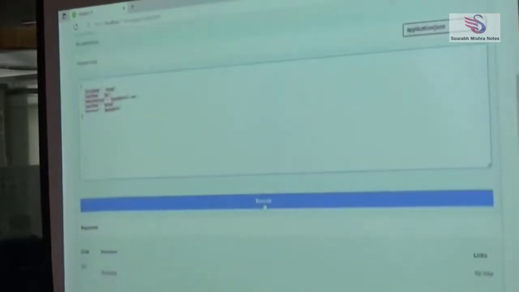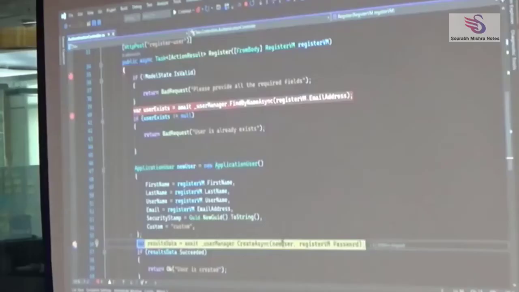So now I want to register this as a user. I am clicking on the execute button. I want to demonstrate now the power of create async method, because I have not written the password properly, so it will give me an error. Now you can see in the new user I am getting all the collection.